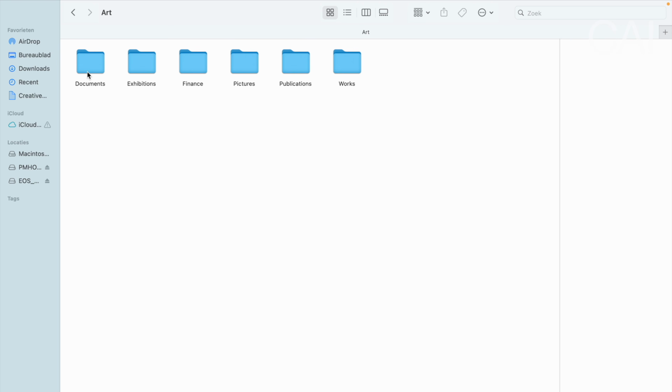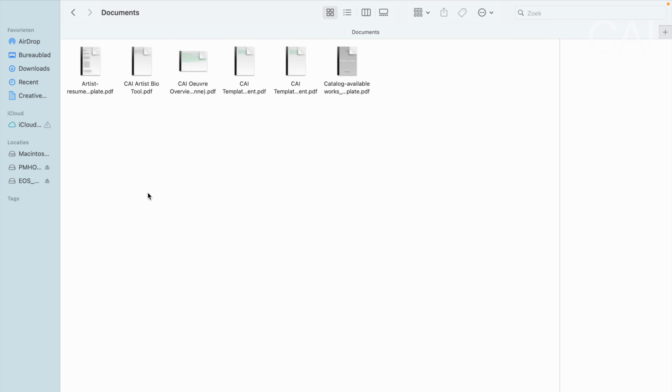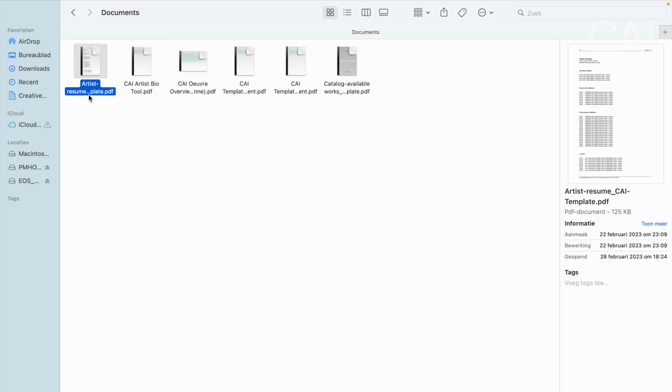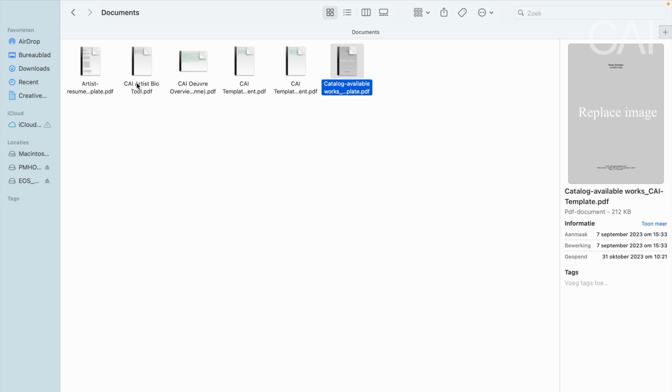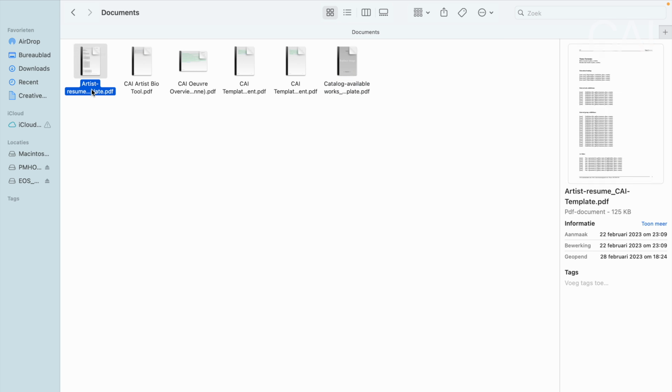So let's start with our documents. In this folder we're going to keep all our updated must-have documents to professionalize our artistic practice and career. These documents include, of course, our artist resume. Here we have a selection of our currently available templates for artists. However, this list is not complete yet. So we have the template for our resume.